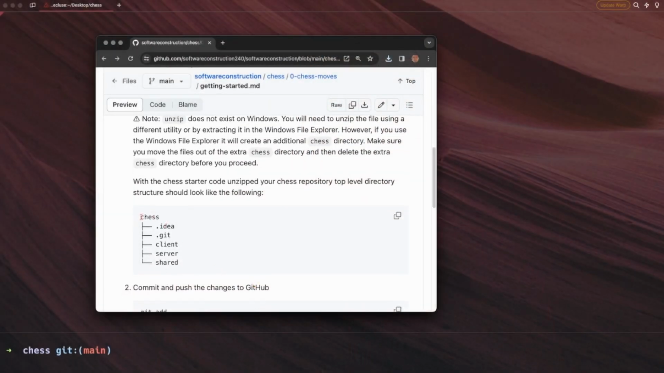In the end, your directory should look like this. You just have your GitHub repository there, and then the files that were included in the chess starter code: client, server, shared, and then the IntelliJ IDEA project directory. And of course, your .git directory, which represents that this is actually your GitHub repository. So let's go ahead and do that now.